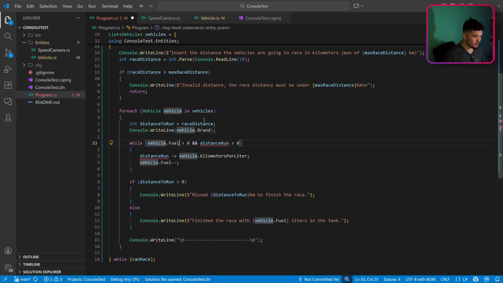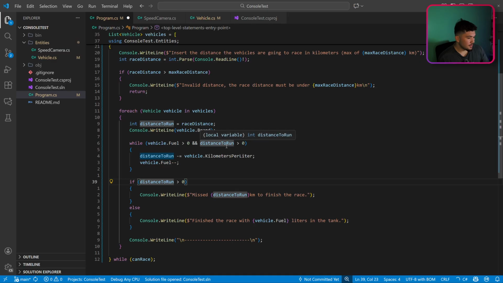And I forgot a tool here, distanceToRun. So if the distanceToRun is greater than 0, it means that this vehicle missed this many kilometers to finish the race. And if the distanceToRun equals 0 or less than 0, this vehicle finished the race with that many liters in the tank.